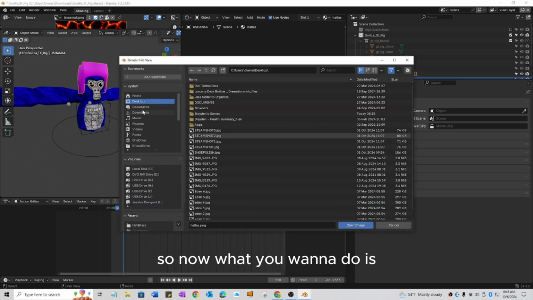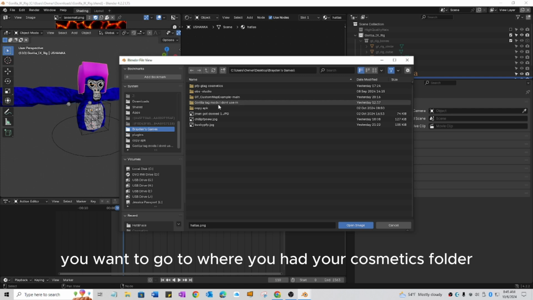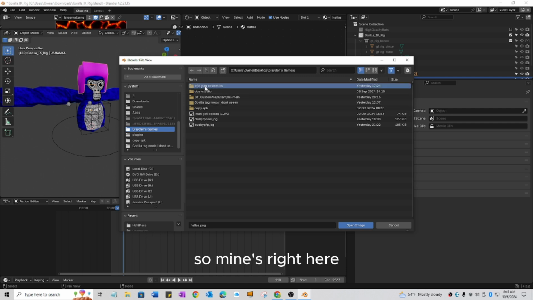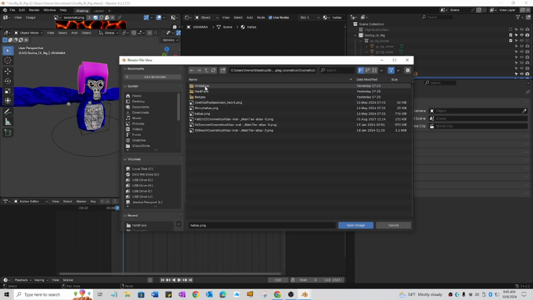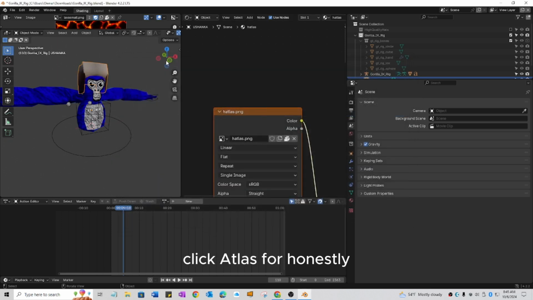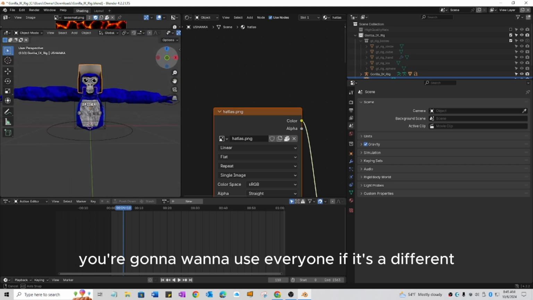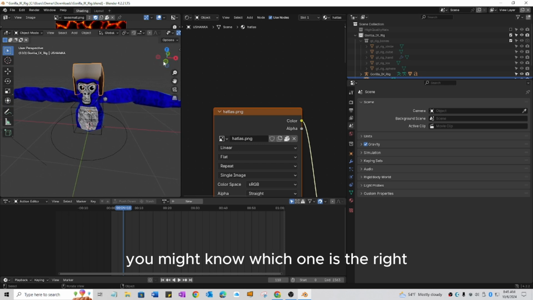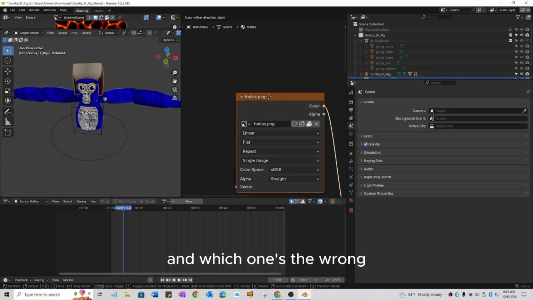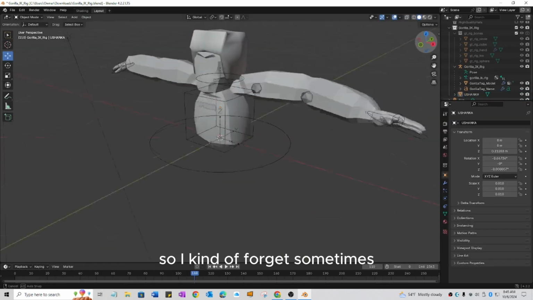So now what you want to do is go to where you had your cosmetics folder. So mine's right here. And then there should be materials right here. Click hat list. Honestly, you're gonna want to use every one if it's different. You might know which one is the right and which one's the wrong, but I don't really know that, so I kind of forget sometimes.